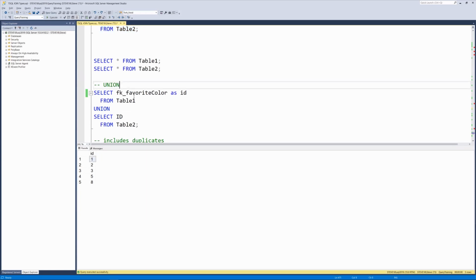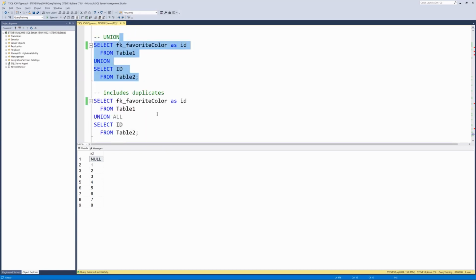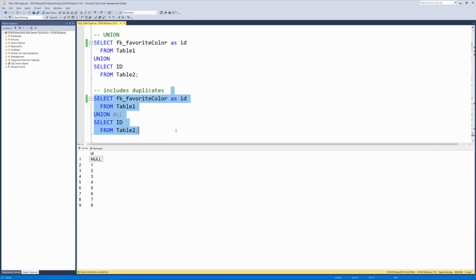And then union is sort of like the full outer join, which says give me everything from both tables, including the null, and it gives all the IDs there that are being used. And if you want to include duplicates, you can use the union all to bring those together and see that some of them are accessed more than one time.